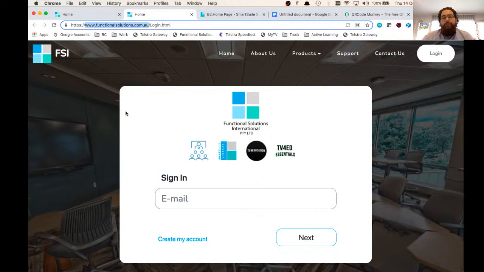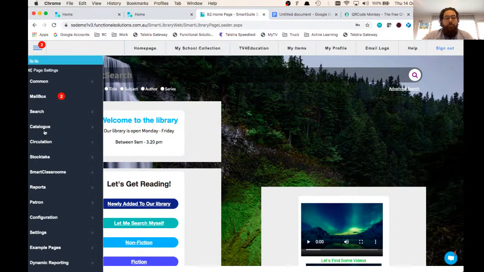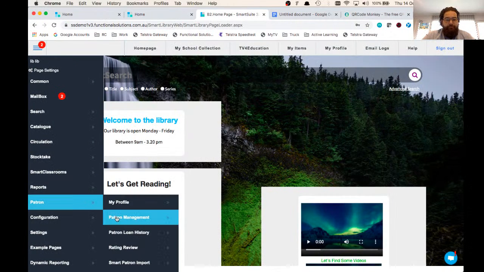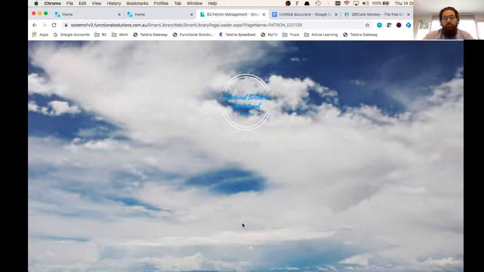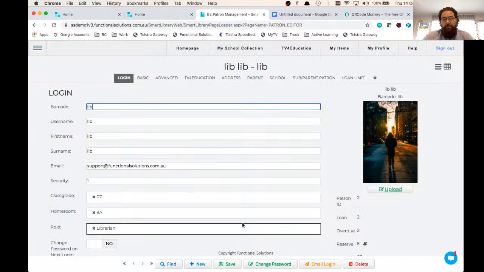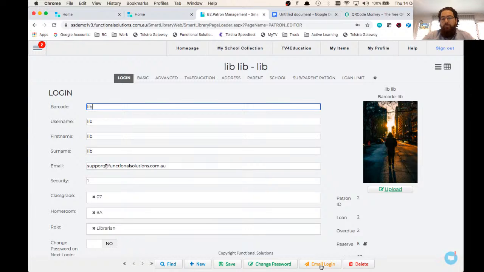Well, obviously we can now take that URL and put it into an email and send that to all of our users. We've also got the ability now from within Patron Management to locate a user and click email login directly on that user, and that will send them an email with all of their login information and will point them back to central login.